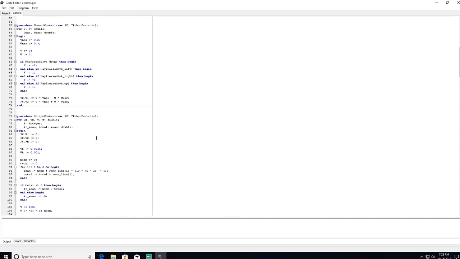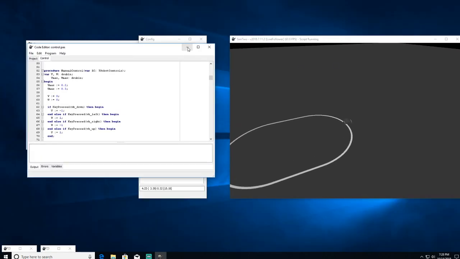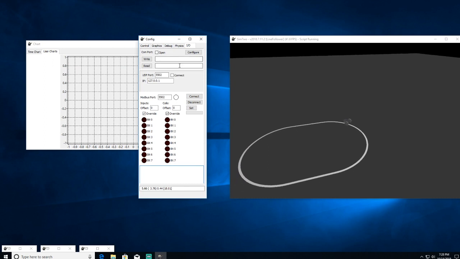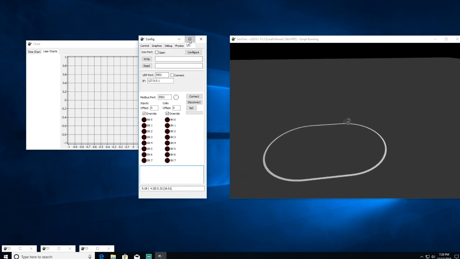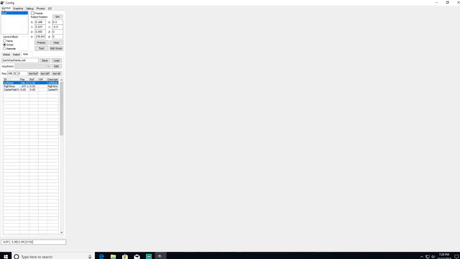And after you see this, the code editor in Pascal, we're going to see the next tab, that's the configuration. The configuration page has 5 tabs. In the control tab, you can see your AGV position, the X, Y, and your delta. So you can see here your actual position, your absolute position right here.